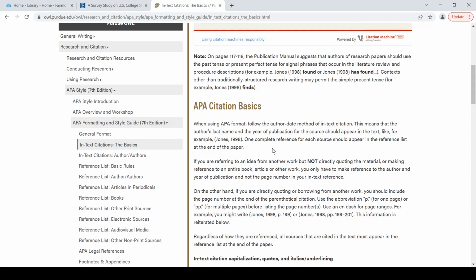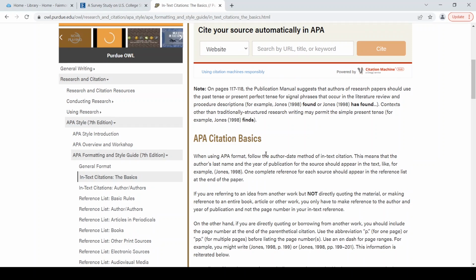So the most basic way to represent this, if you're talking about the article but not directly quoting it, is with the author and the publication year inside parentheses separated by a comma. If you work the author's name into your paragraph with what OWL calls a signal phrase, you only need to put the date in the parentheses.